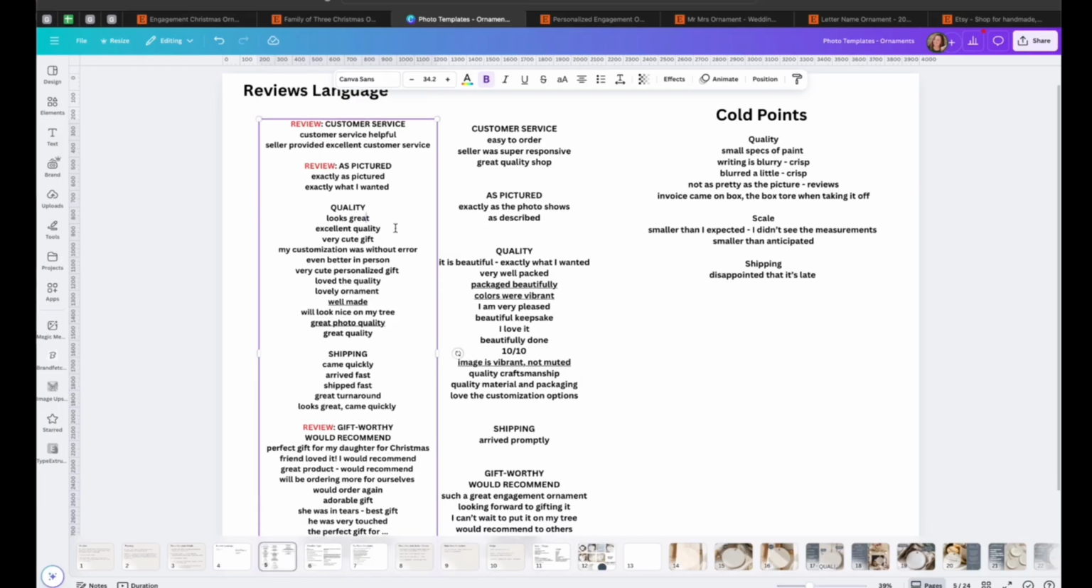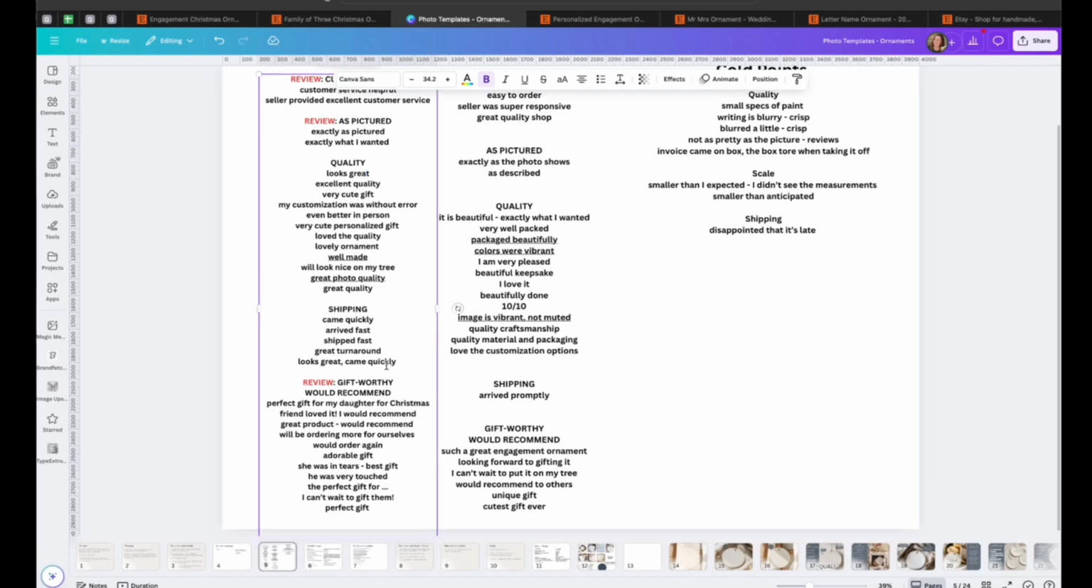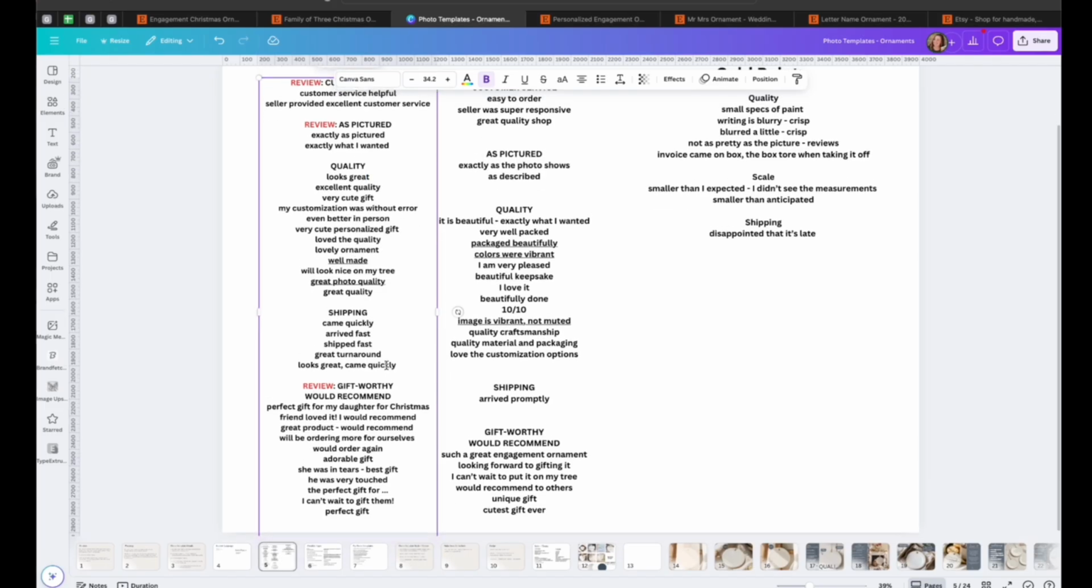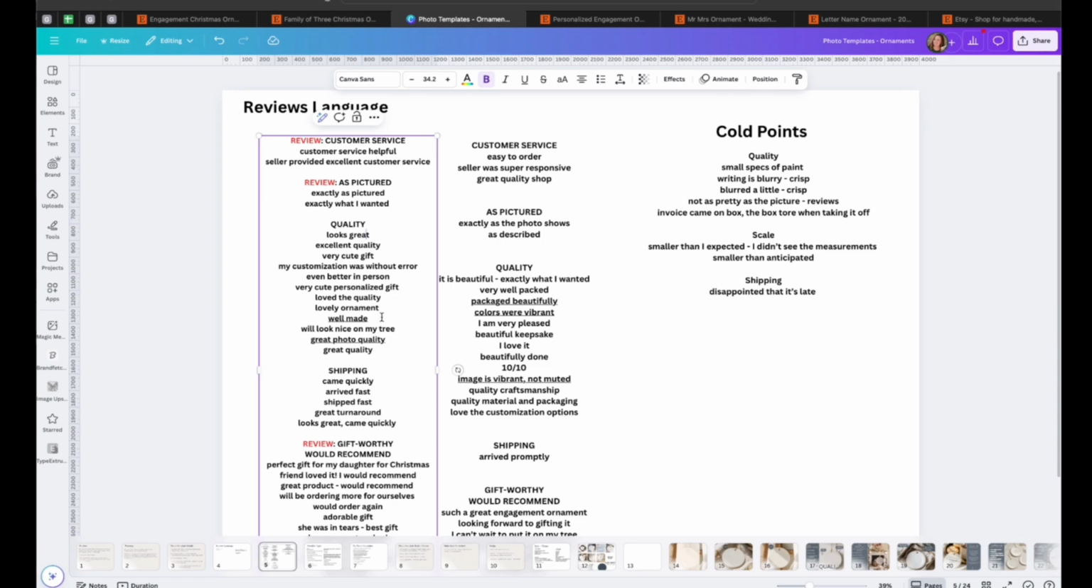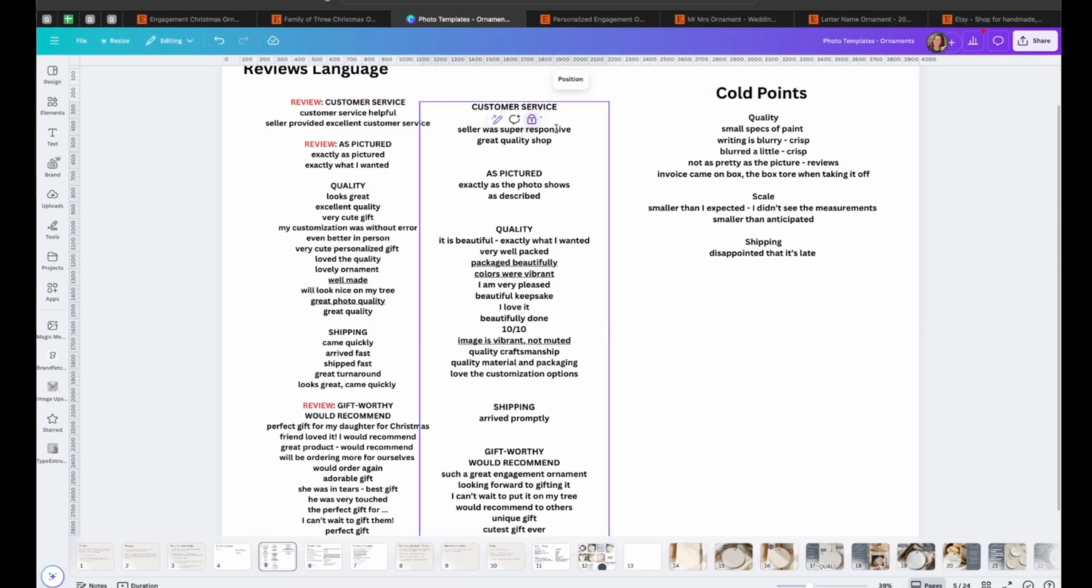So the different categories ended up being the customer service. The item was as pictured, the quality, the shipping, and it was gift worthy, or they would recommend it. And by far, quality took up the most space. Okay, let's run down these. Customer service. Customer service helpful. Seller provided excellent customer service. Easy to order. Seller was super responsive.